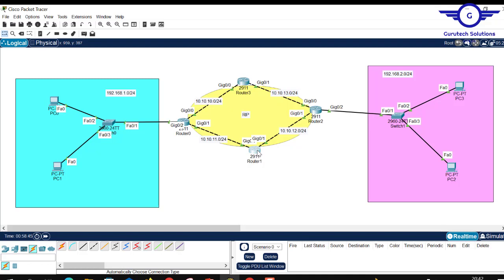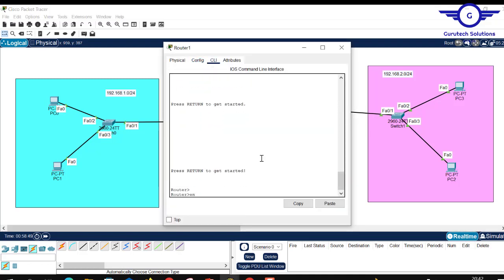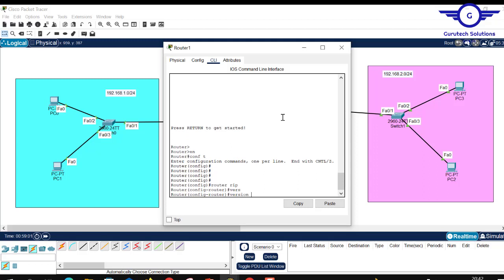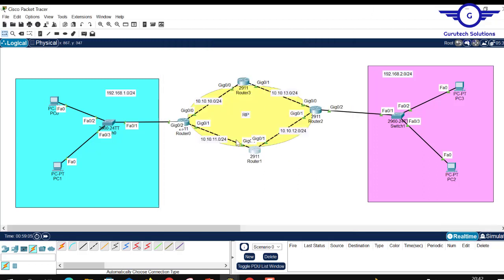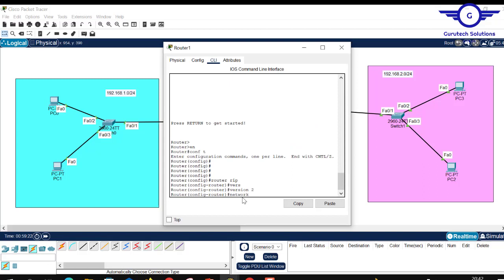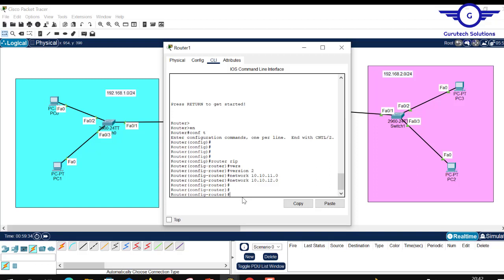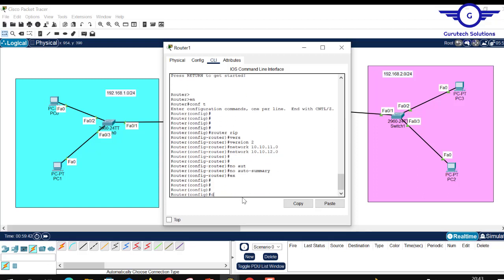We move to this router. Let's move to router 1. Come to CLI, enable, config t. The first thing you do, make the router aware that it is using RIP as the routing protocol. Then the version of RIP, version 2. Then you advertise the network. You advertise this one and this one, the directly connected networks. You don't need to advertise any network other than the directly connected networks. So it's 10.10.11.0 and 10.10.12.0. I'll just go here and say network 10.10.11.0. Just hit enter. Another network is 10.10.12.0. After doing that, tell the router not to summarize these networks into one network. No auto summary, hit enter, exit, and do write.